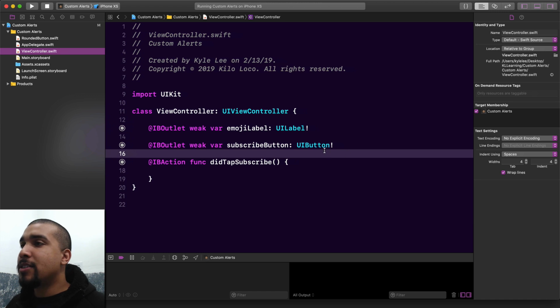As you can see, we have our view controller all set up. We have the emoji label connected. We have the subscribe button connected as an outlet and as an action. So we have all of our UI set up. Now what we want to do is actually show an alert.